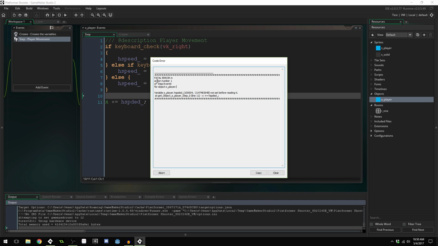So you can see there's a fatal error in action number 1 of step event. So we're inside the step event, and there's a fatal error in the step event, and then it says variable object player dot hsped, which is where we spelled this wrong right here, not set before reading it. So it's saying you're trying to use this variable, but it was never actually created. We didn't set it before reading it.